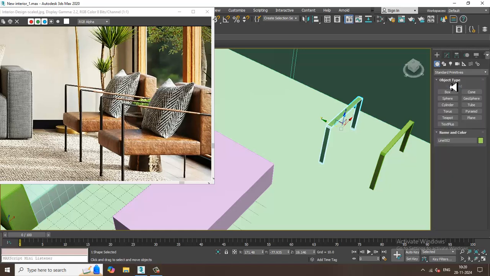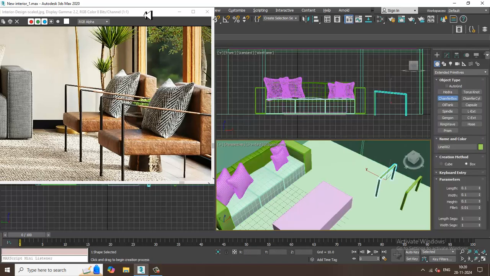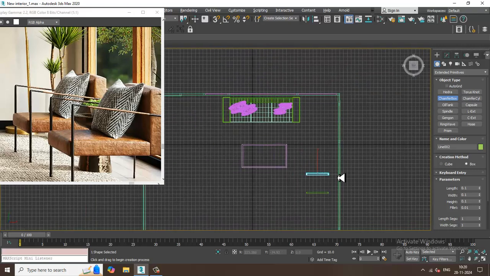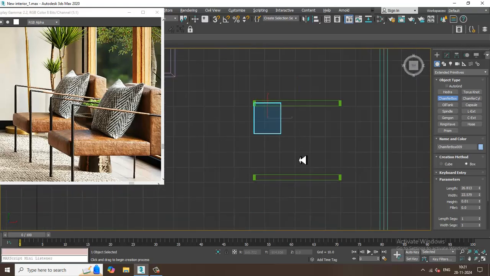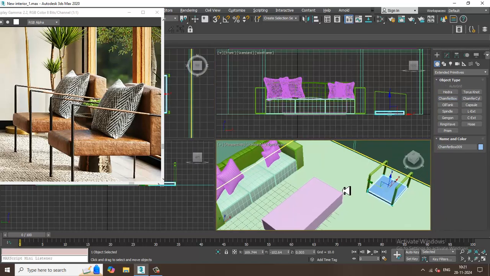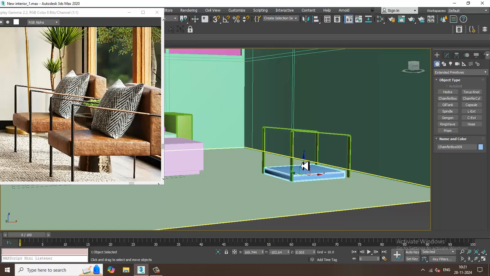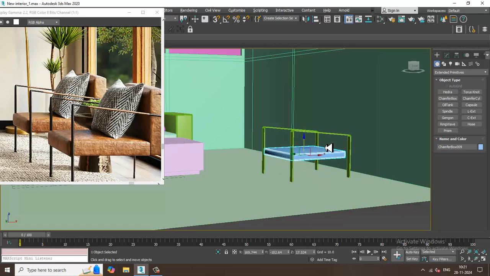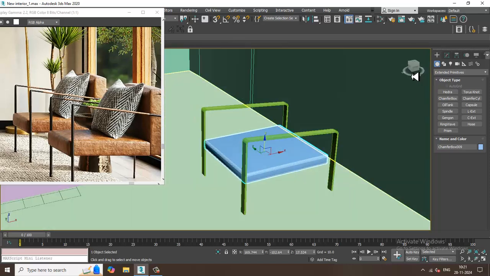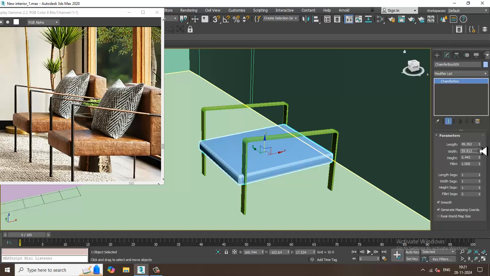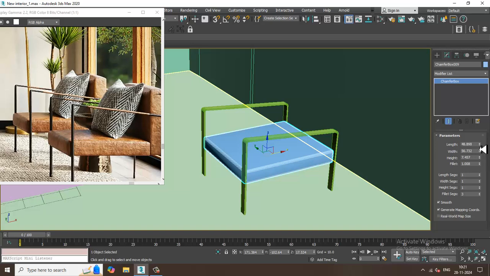Again I'll take a chamfer box. Let's go to the top view and create a chamfer box over here. I'll slightly just shuffle this up. Again I'll go into this. Slightly I can scale it and increase its height over here.